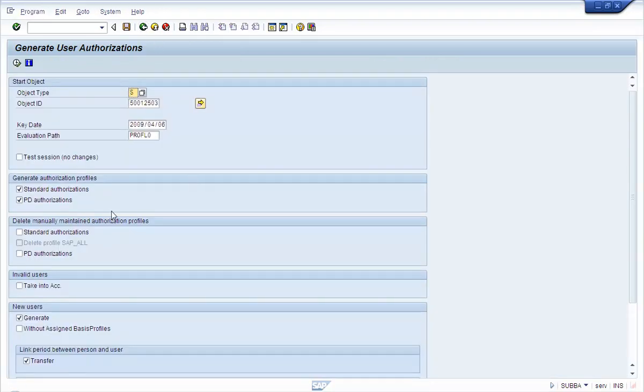So let us now go and see what these other options mean in the program RHPROFL0. Now if you generate, if this general authorization profile says these parameters are set, the corresponding standard profiles are changed. Because these two were marked, that's why we had those entries made in SU01 and OSB.